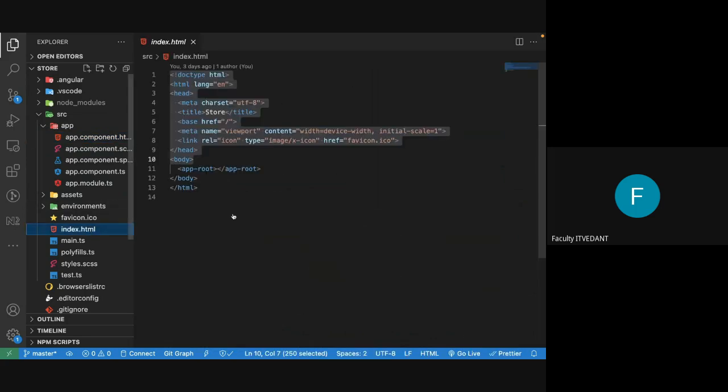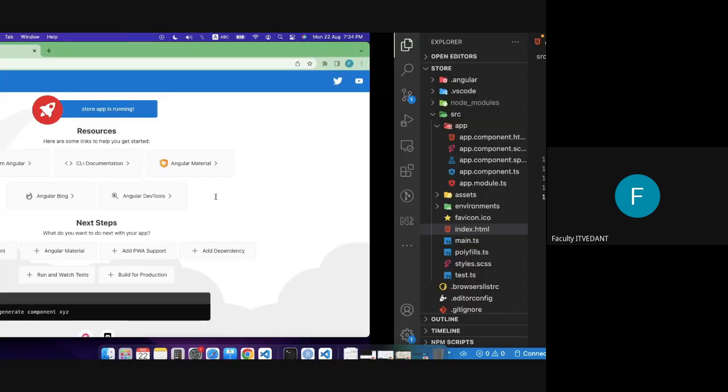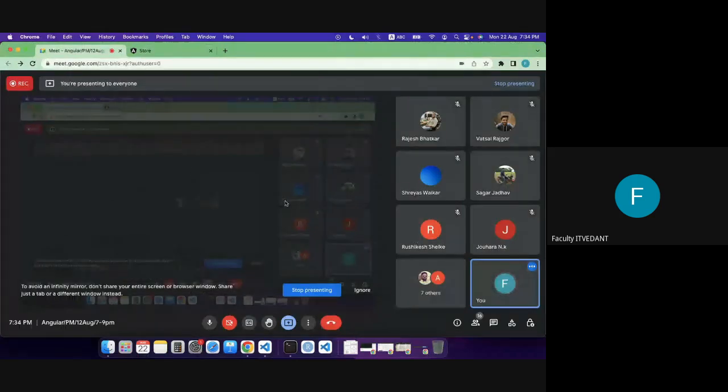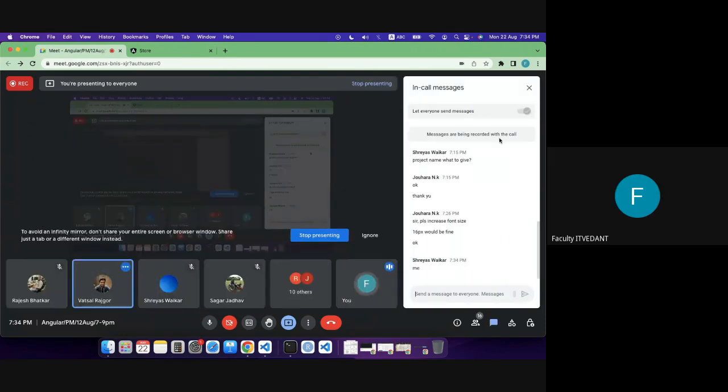Because Angular by default runs as a single page application. How many of you know SPA, single page application? Okay, good. Can you explain?